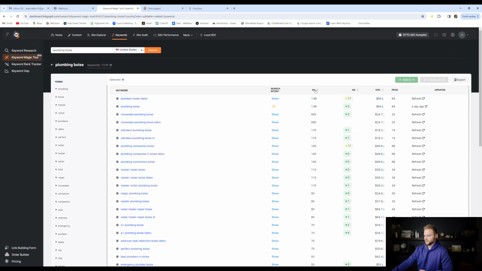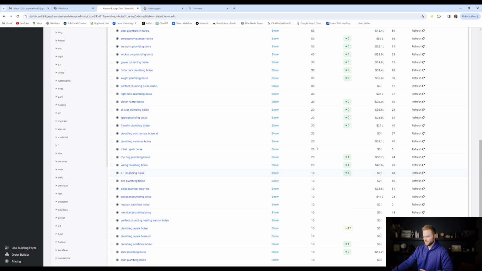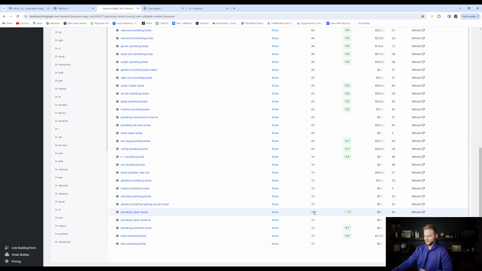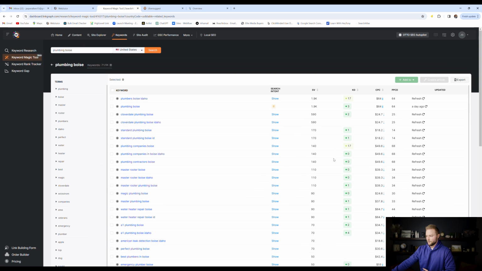But you also want to look at the search volume as well. You know, if it's a keyword that doesn't get very many searches, like 10 per month, it might not be worth it to include that keyword on our site. But in some cases it might be worth it. So you just have to kind of gauge. You want to go for the keywords that have a high search volume and a low keyword difficulty.